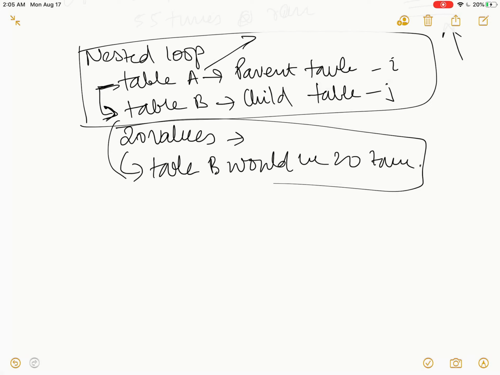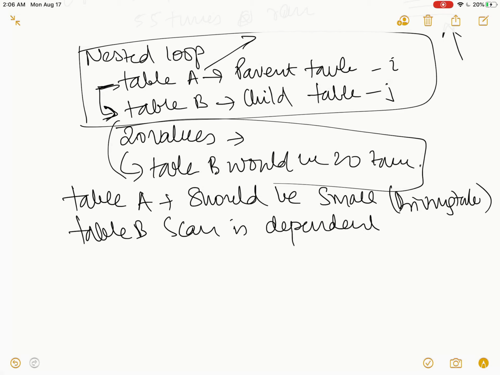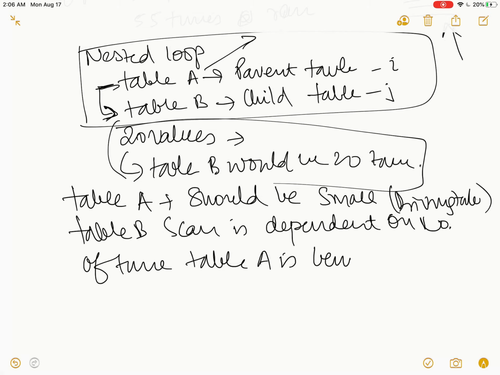So it is said that table A should be small, or the driving table, because table B scan is dependent on the number of times table A is being called.